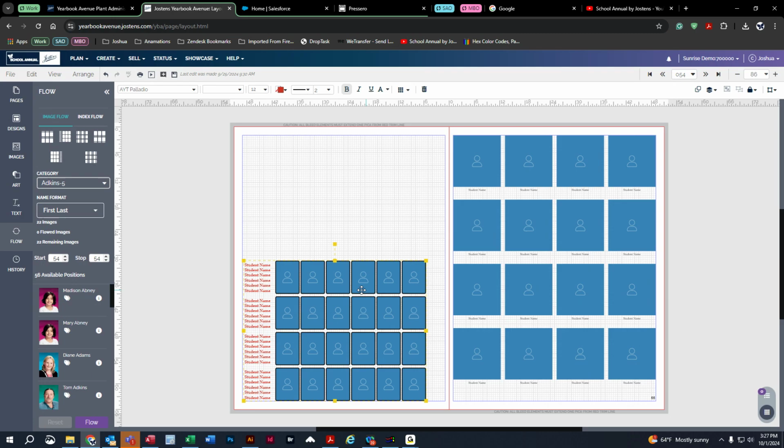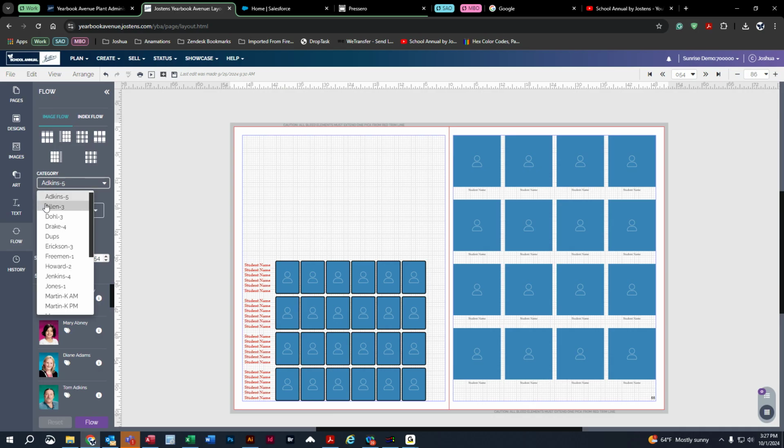All right, so now that we have our flow element set up right here, we're going to go down to the next. We're going to go to category. By clicking this down arrow right here, you will see the folders. These are the teacher folders, all that. So we're going to click on the very first one. Next is the name format. In order to flow these, by the way, you have to select the teacher that you want to flow on the page. So if this was Howard's page, you would have to switch over to Howard.